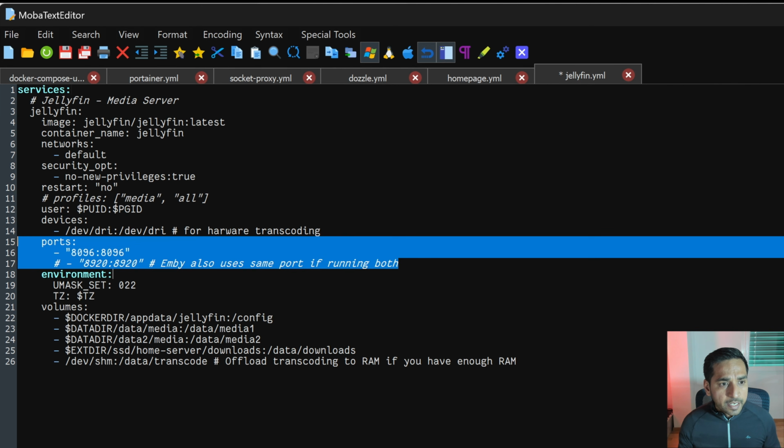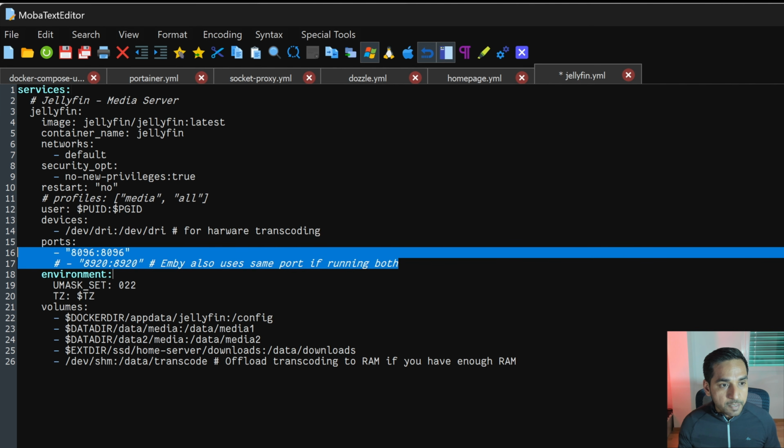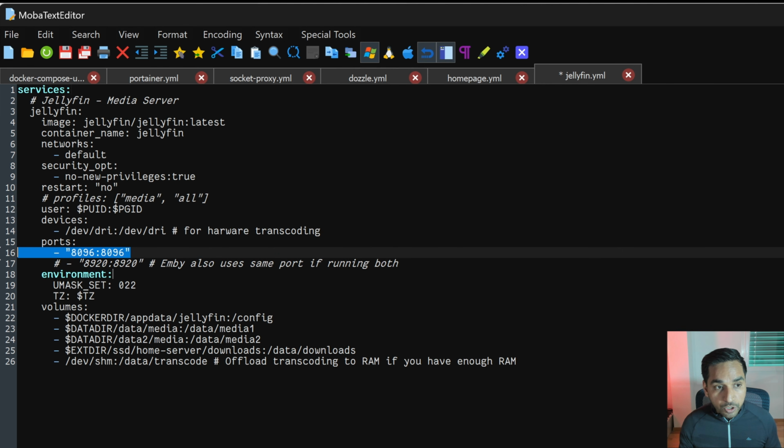Here you can see we are just defining some ports. 8920 is not really needed, so we're gonna leave it. The only thing that we're gonna expose to the host is 8096. Inside the container is 8096, outside it's 8096 as well. And then we have a few other things I won't go into.